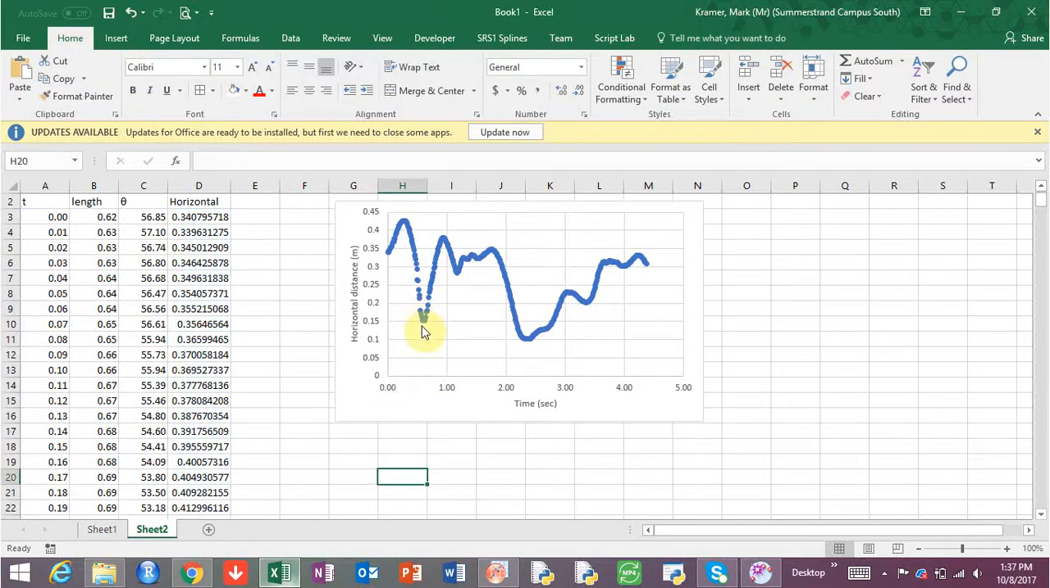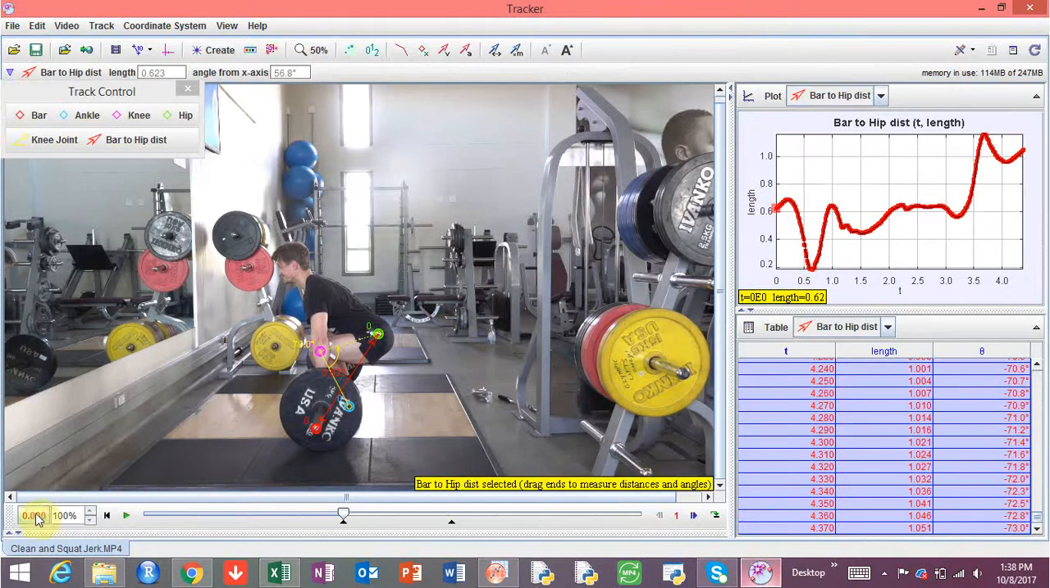So what we can see here is it reaches a minimum horizontal distance. In other words, the bar reaches a minimum horizontal distance to that hip marker at two specific points. Now it's just a matter of trying to find out during the specific phases of the lift which one of these coincides with what. You can always go back to your video. Down here there's a timing option. You can display the time. It's typically given in frames, but what we can do is convert that into a time variable.